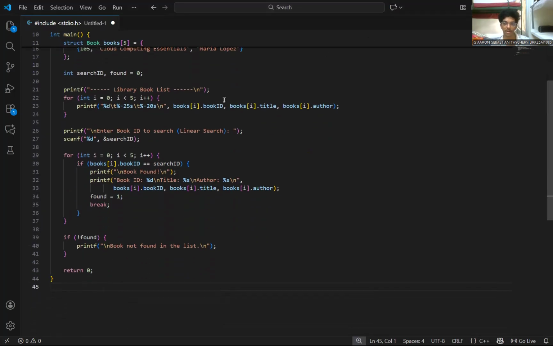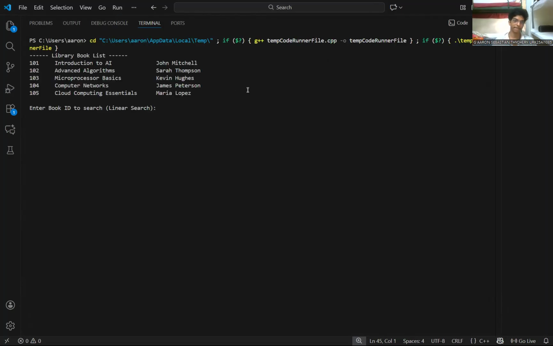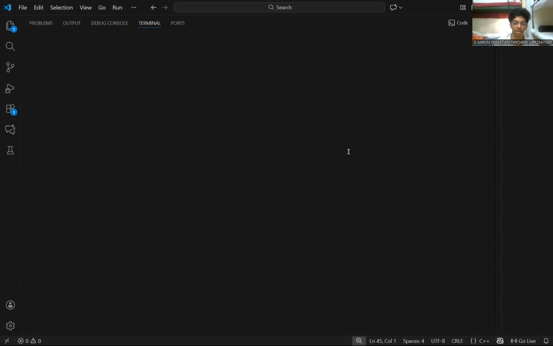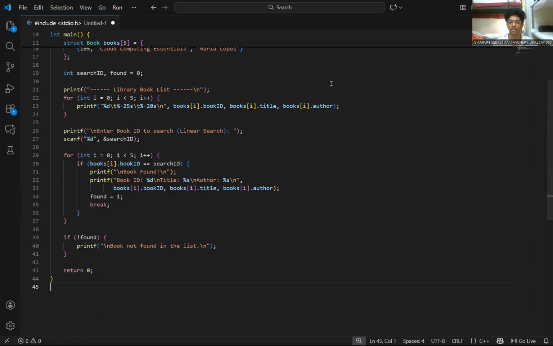So let's try running this program. Now we have to enter the book ID to be searched. It is 104. It will show book found and the title, author, and ID. What if I type something that is not in here? If I give 105, it will show book not found. That's the simple method.